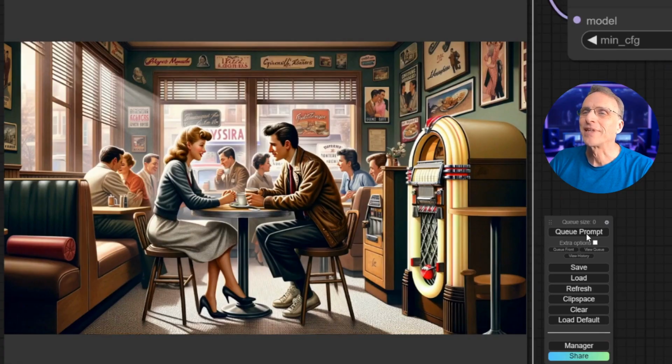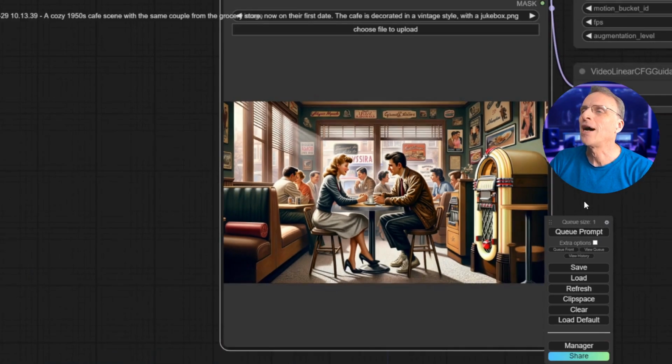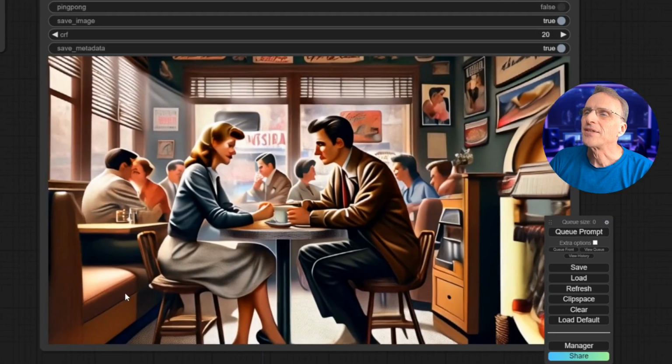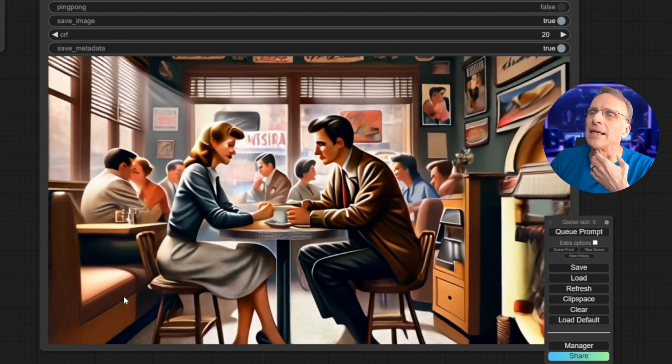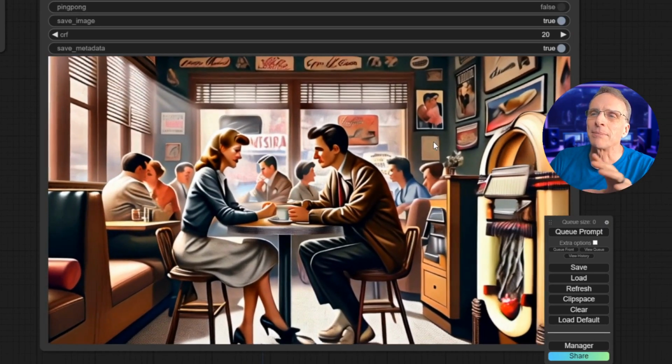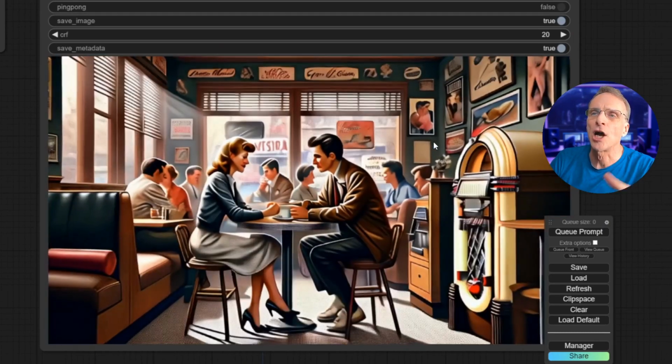This is the second one where they have their date in the diner. I'm going to Q prompt and it's going. So this is your basic zoom in animation. Not a lot going on in the background. I'm going to go ahead and save it out, but I'm going to give this another render. I'm going to change the augmentation level.